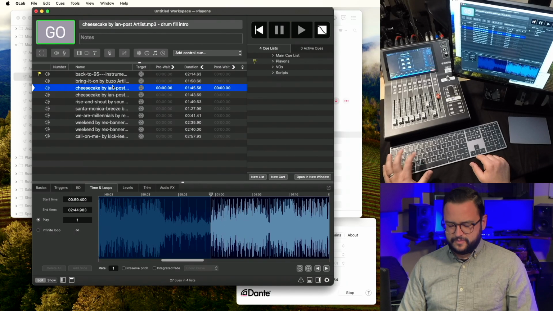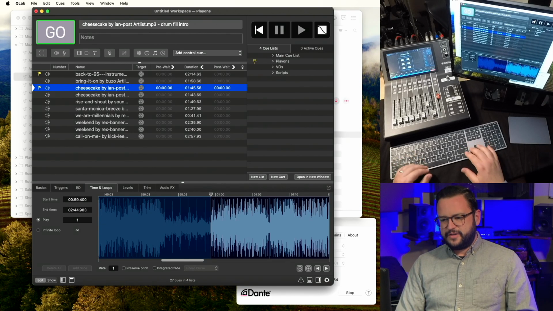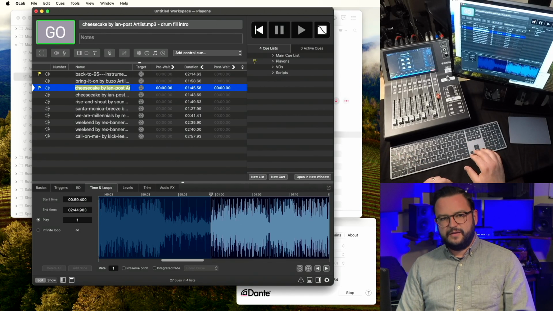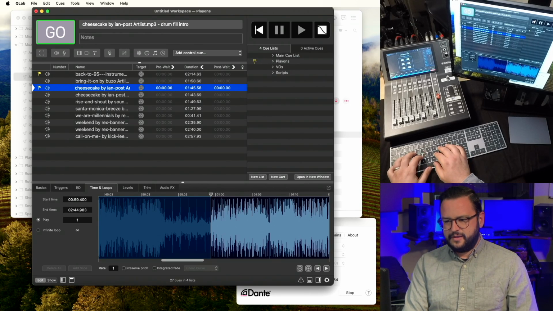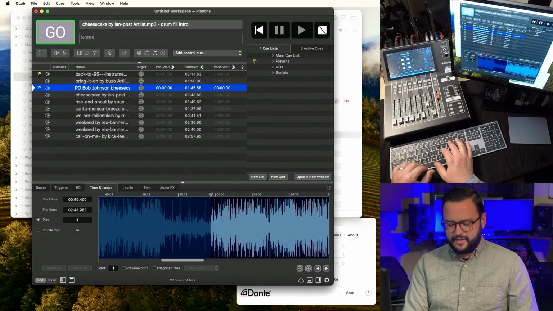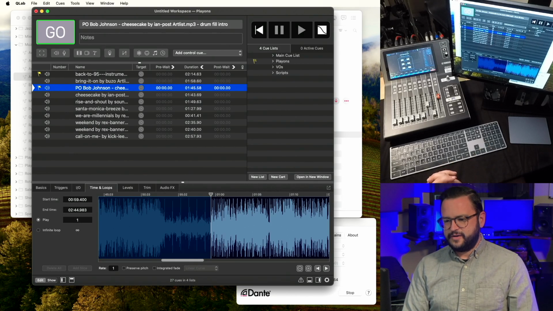They love it, so we'll flag it, and they say, you know what, that would be perfect for Bob Johnson. So what I just did here is the Q key highlights the name of the cue, and it lets you use your keyboard to type in. So I press the left arrow to go back to the beginning of the cue name, and I'm going to type in PO for play on, Bob Johnson. And then I'll leave the rest of the file name in there so I can easily see what the name of the song is and who the artist is.